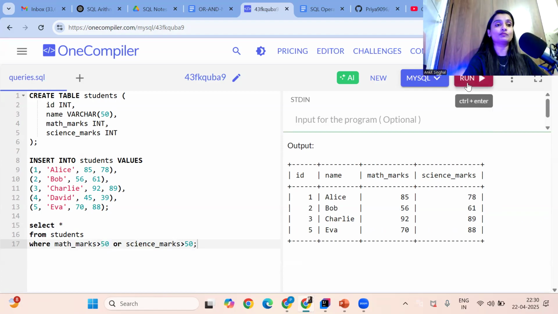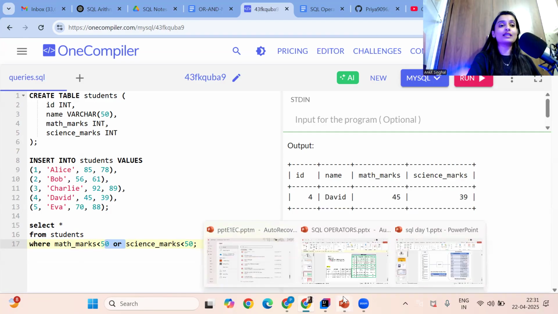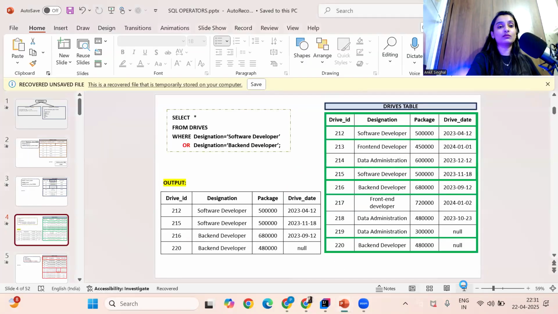Now we'll run the code. See here, sorry, greater than I have written. Less than 50, and here also I'll write less than 50. So now run. See, it will check: is math marks less than 50? Yes. Actually, science is also less than 50 over here. So if either of the marks is less than 50, it will fetch and display in the output. Either of the conditions should be true, guys, in case of or. Do remember. One visualization example we will take over here. See here.